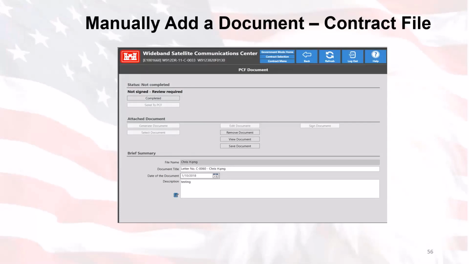For attached document sections, you can click select document and upload a document saved on your drive, and make sure the document is signed. Click generate document to generate the document using a Word template from the district library, or you can use RMS. The document description and the summary of the document are optional as well, so you can go ahead and add a quick summary there.